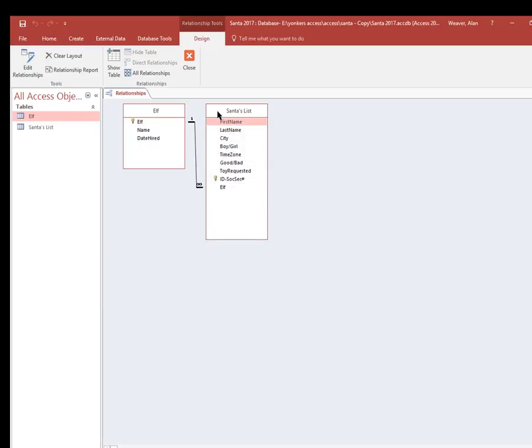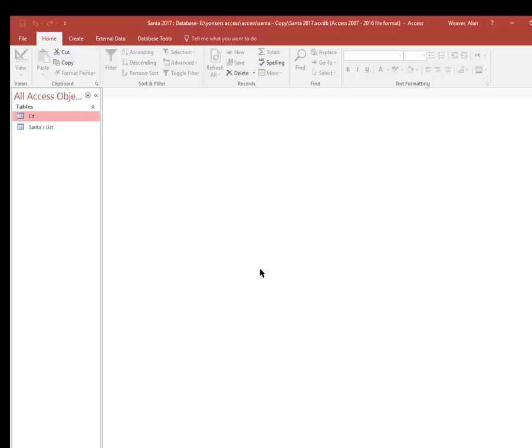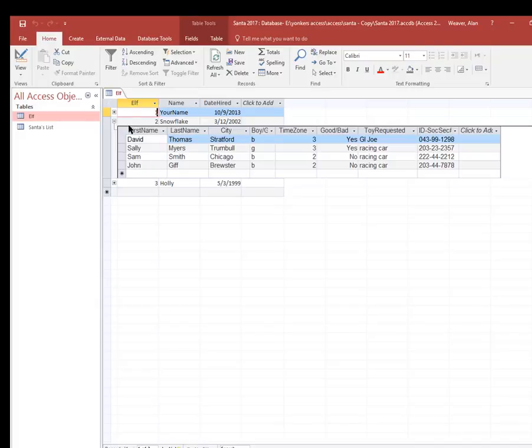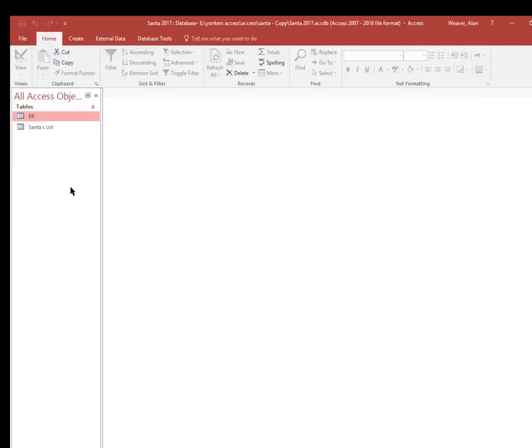You've got this little infinity. I call it the double ring ceremony. This way they are married. If you don't get that ceremony in here, you won't see the relationship. I close out of this, I save it, I open up elf. Now if I look at what Snowflake is doing, Snowflake has 4 people where it says your name, shows that there. I can collapse these things. That is the beauty of it. So we've got these relationships established, which is very powerful.